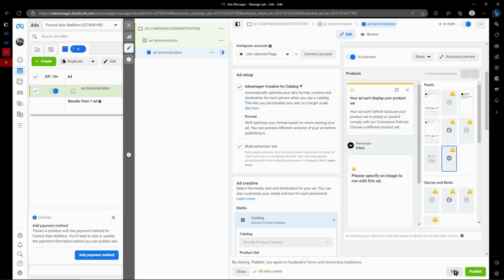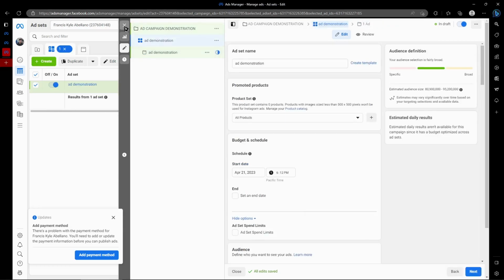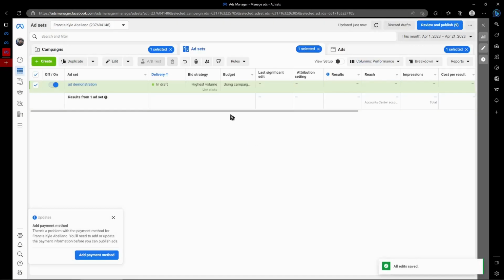And yeah, after that, let's close this one. And as you can see, it's now in draft. It's just waiting to be paid, to be published right here. And you can see the last significant edit, attribute setting, some data right here that you could use to better understand your audience. And here, add payment method right here, you want to add this first before you create an ad so that it will be a smooth process.